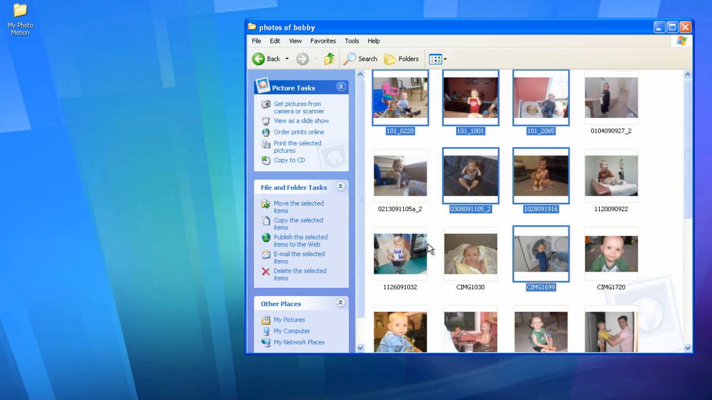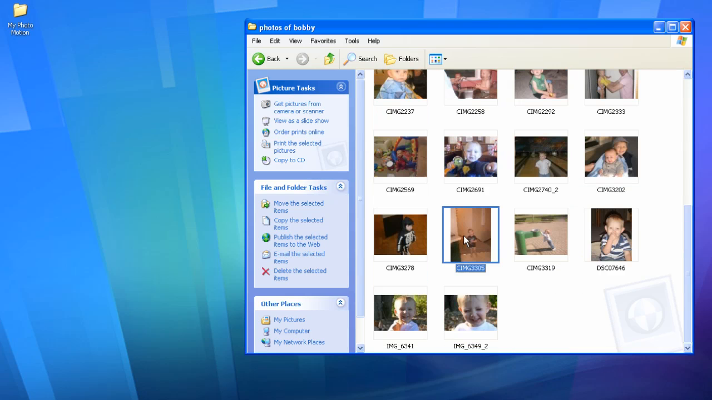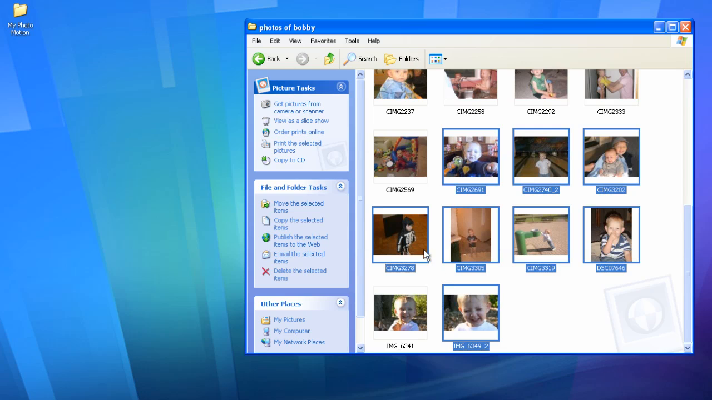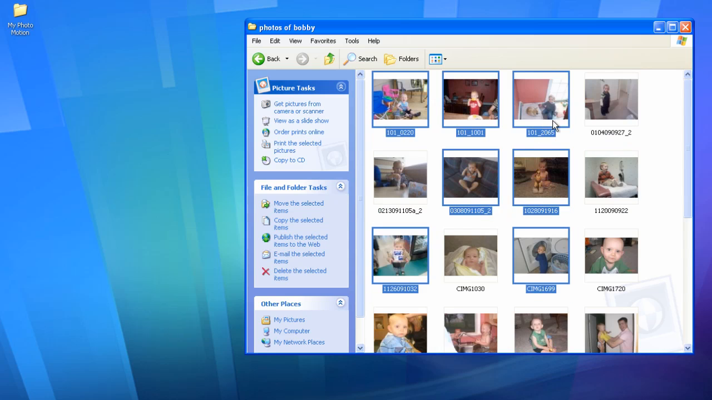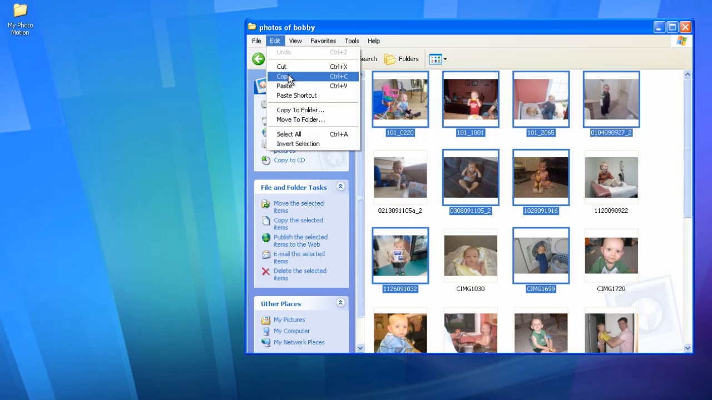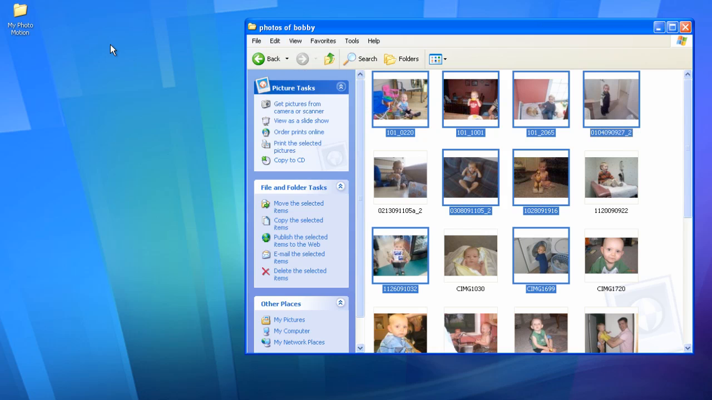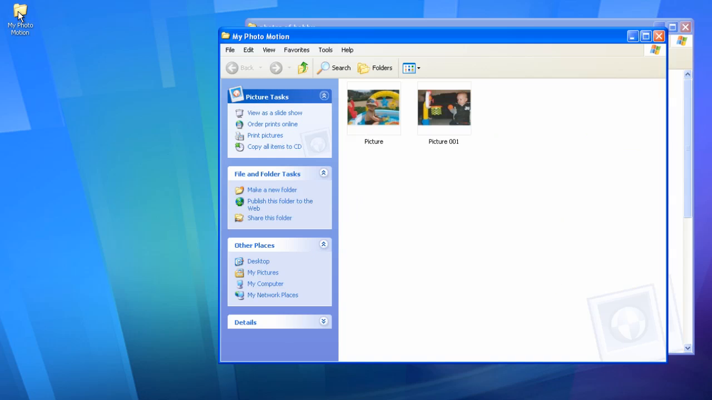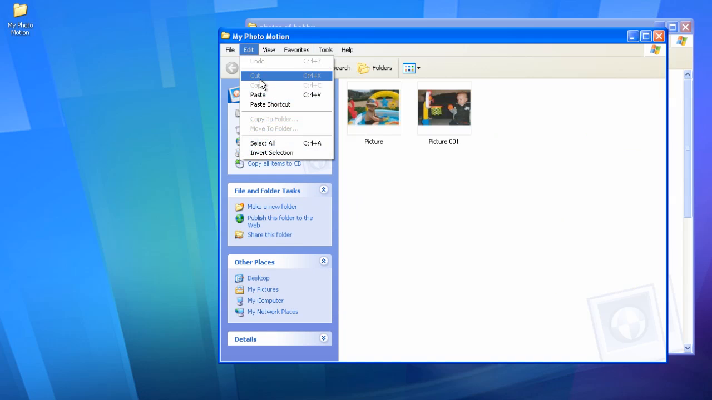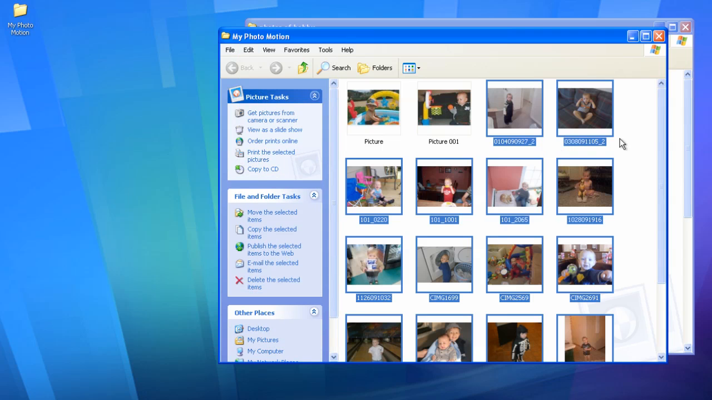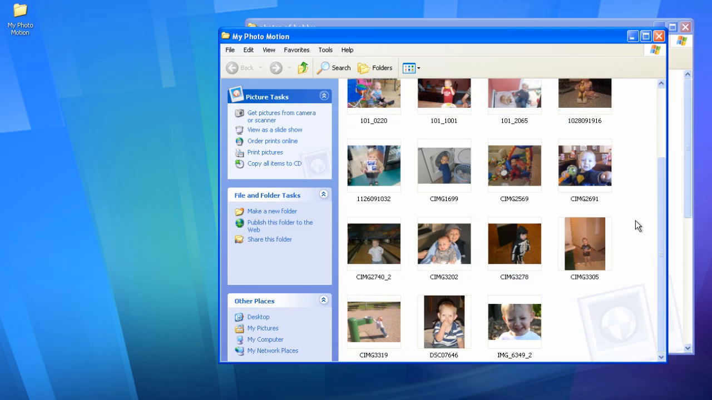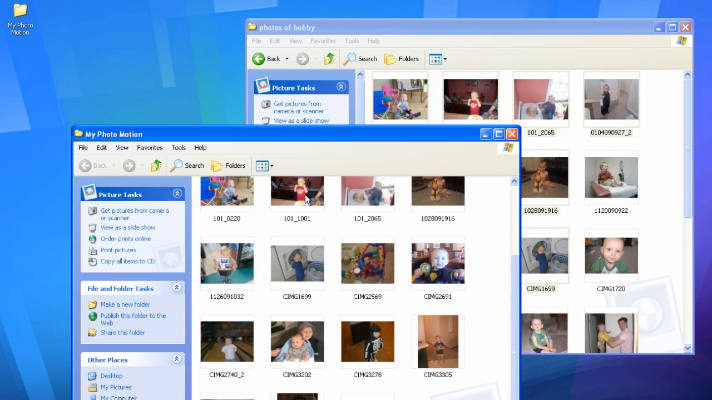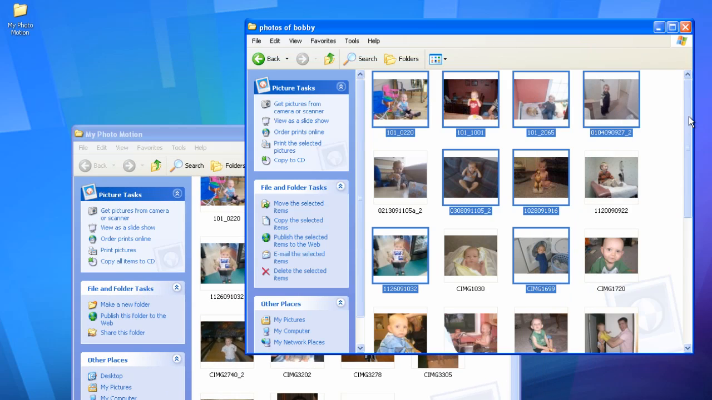You can select multiple photos by holding the Control key on your keyboard. And what we're going to do, we're going to click the Edit menu and go down to Copy. And then we're going to go to our My Photo Motion folder, and we're going to choose Edit and Paste. And you can see all of our photos have been added. The reason we do this, now there's a copy of our original photos in the My Photo Motion folder. That way they stay right where they were. We don't disturb them. So I'm going to close that.